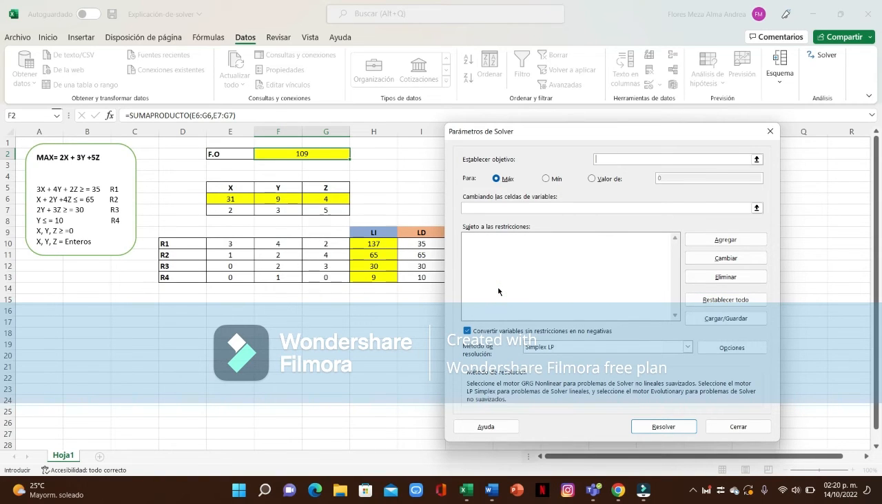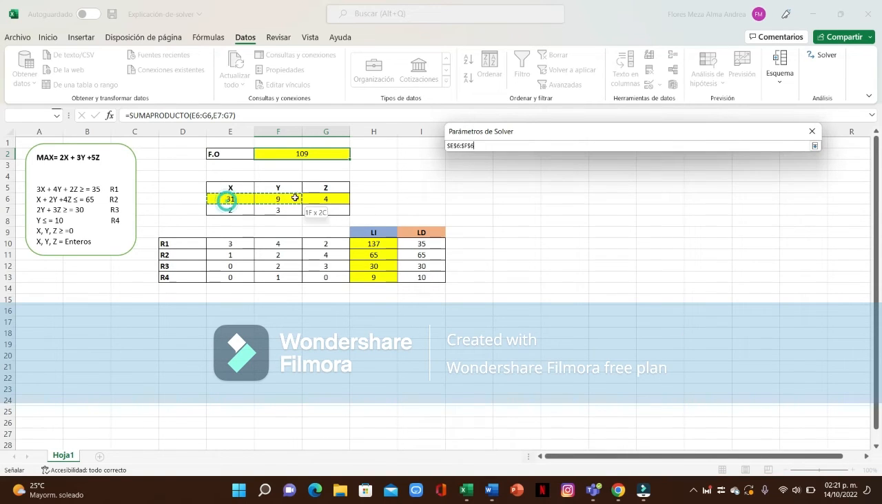In the first part, the cell of the objective function is placed. We select this number and we click on maximize, because that's what we are looking for. In the next part, the decision variables are placed, which are the values that we choose, in this part.